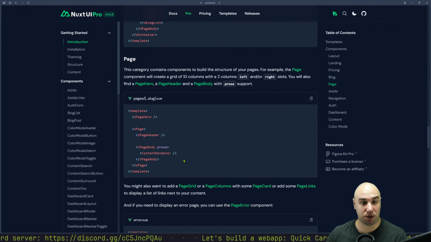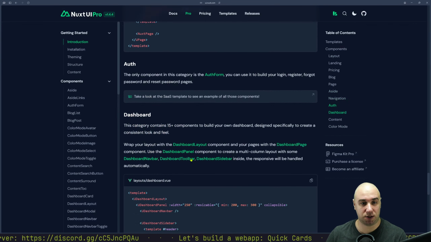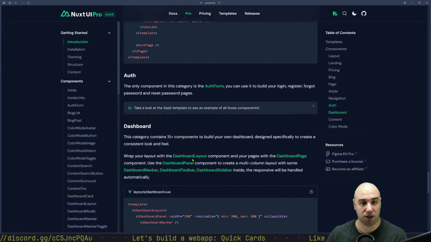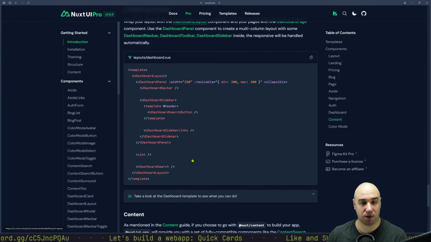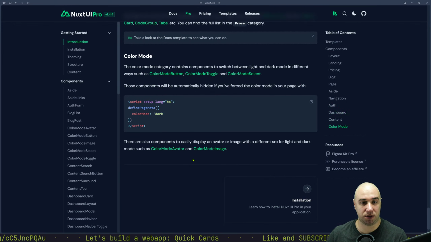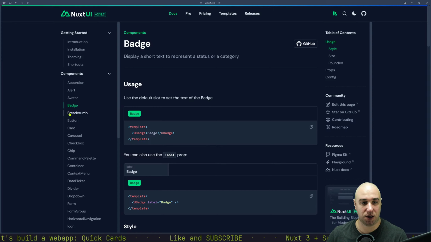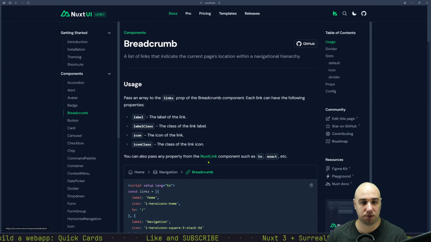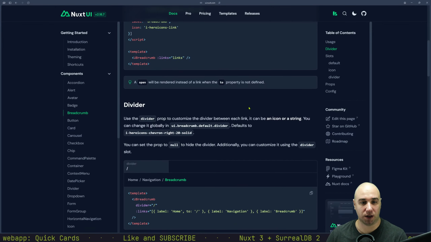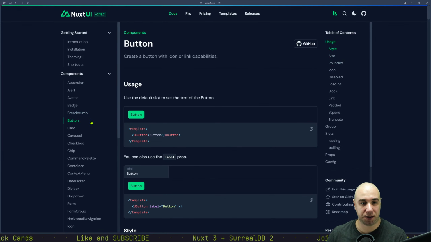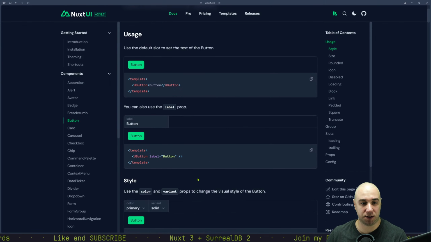Blog with blog posts, interesting page. Okay, so this is purely, you know, basic pages. Auth, okay, dashboard, content, and color mode. Okay, that's it, really? That's not bad. Because we have alerts, we have avatars, badges, breadcrumbs. Where are they? Like this. Okay, that's good. Buttons, we have just basic buttons.